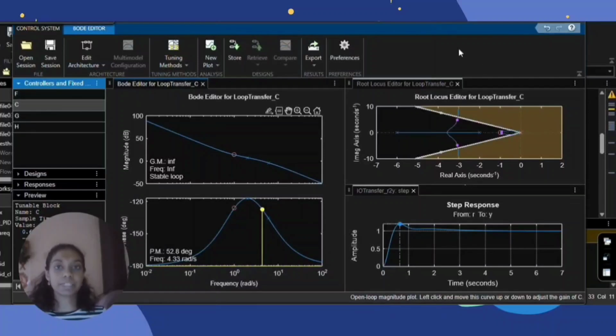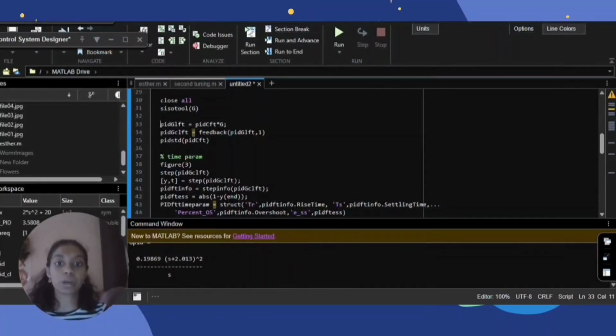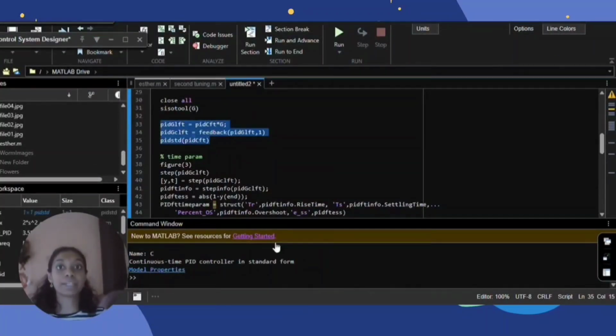So at C, we'll be changing it to PID CFE, and when we run that particular segment of our code, we will be getting the values for our KP, TI and TD, the new KP, TI and TD for our PID controller transfer function. Not only that, the question has asked us to find the parameters as well. So I've put it to find the parameters and the frequency parameters.